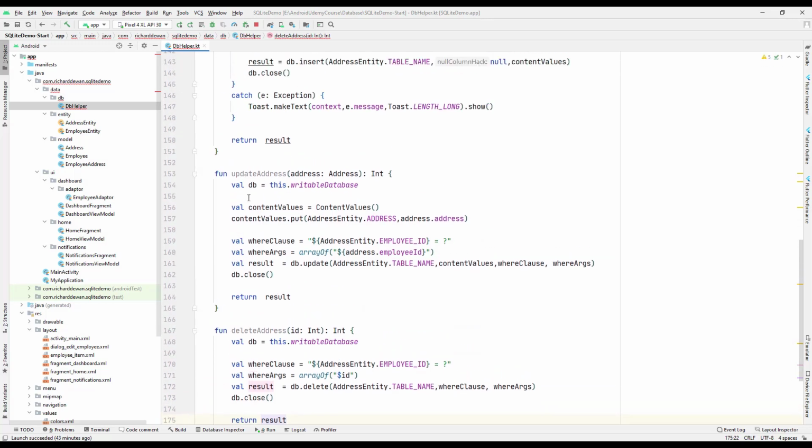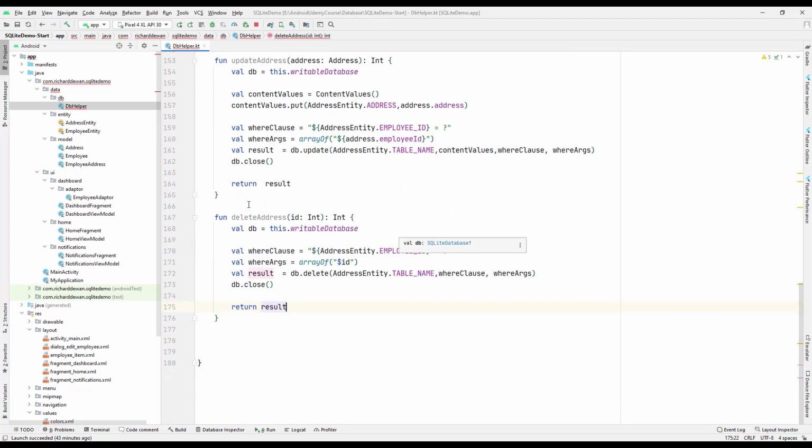So I think that's all that we need for now. Add, update, and delete. Of course we will need one more to get the list of our address. So in the next lesson we'll add a function to get the list of all the addresses. Till then, have a great day.